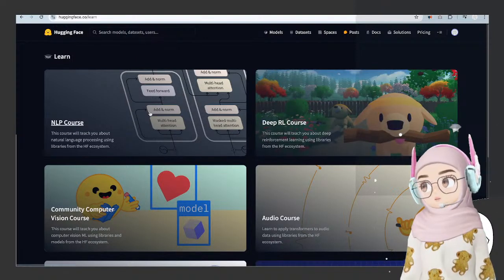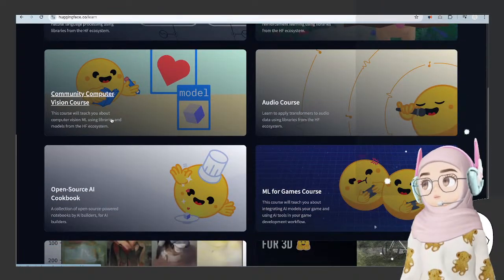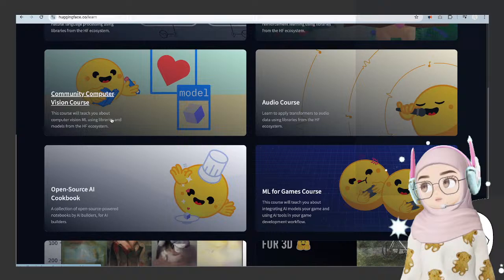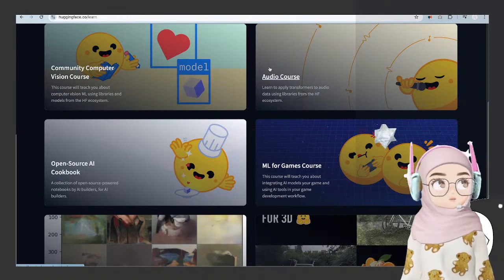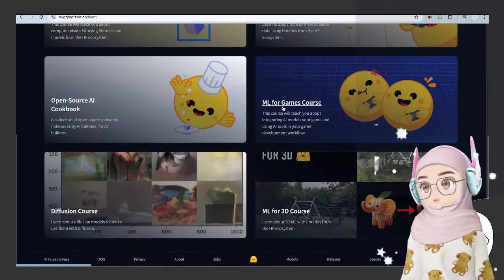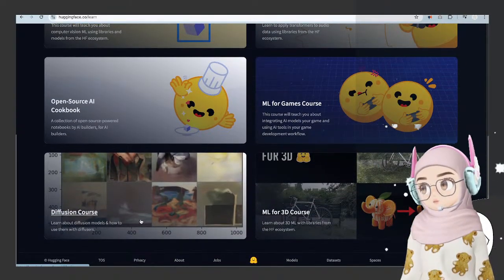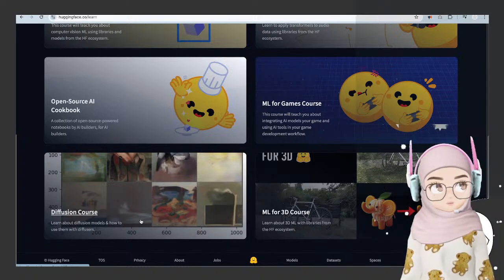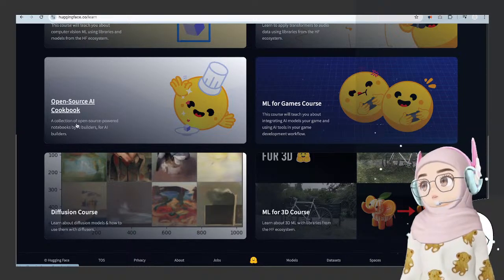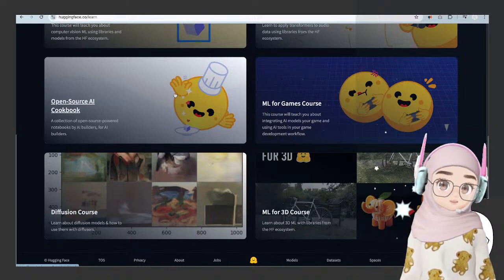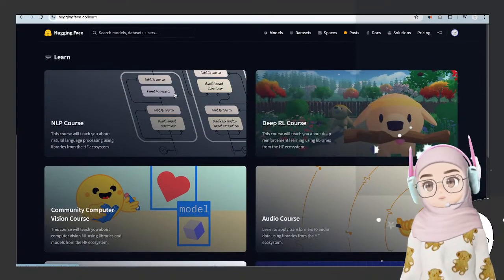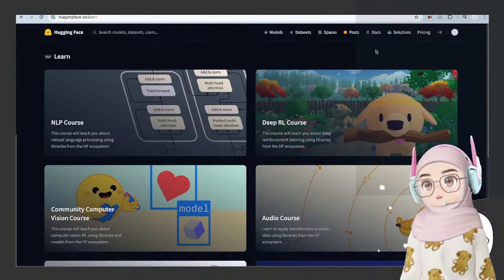This is the NLP course, and there's a deep reinforcement learning course. There's, I guess, computer vision. The audio course is my next target after this NLP course. And there's ML for gaming, ML for 3D, and a course on diffusion, which is also vision. This open source AI cookbook is probably regarding how to build open source tools. I don't know. But overall they have great courses.